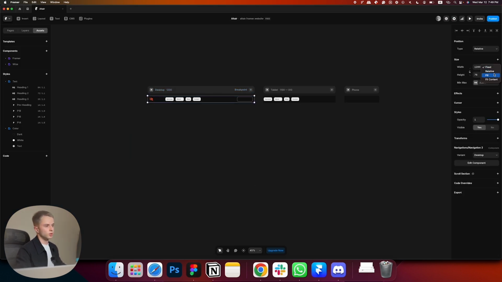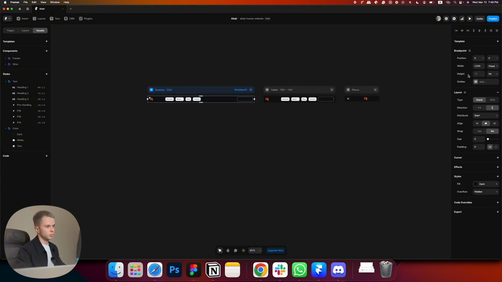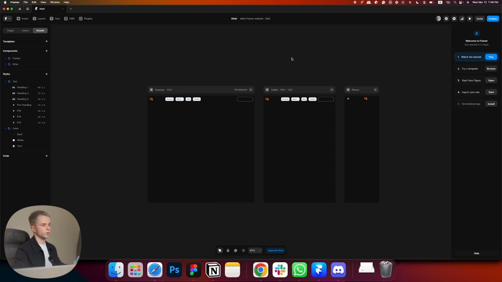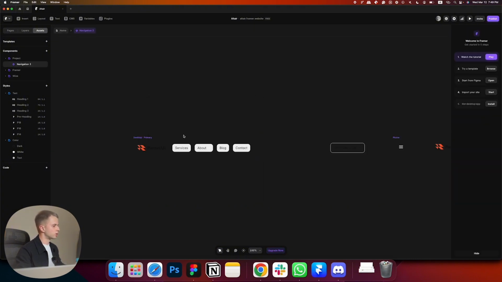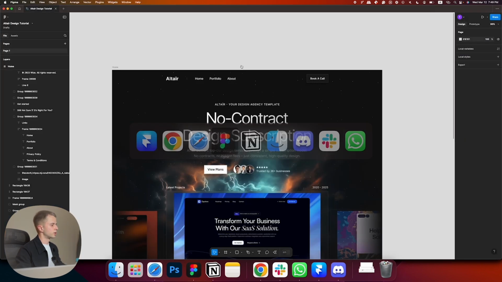We're going to set the width to fill and the height to fit. And now I'm just going to select the desktop layer and set the height to 1200 for now. We're going to fix that later because we don't want to fix height on our desktop breakpoint. But basically now all we have to do is double click the navigation, click unlink and replace all. And now we're going to work on actually making it look like what we have in our design.